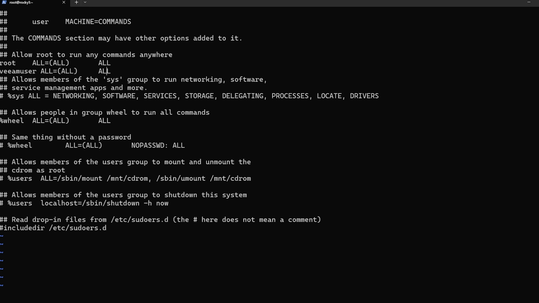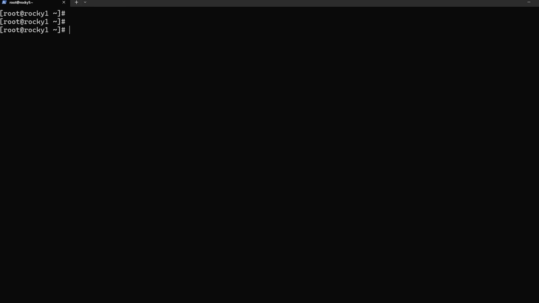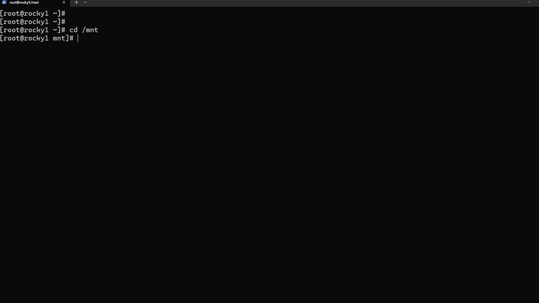There we go. So that gives this user super privileges. Now the last thing we have to do is, if you recall, we mounted our repo at mount Veeam repo. And if we do an ls -l here, we can see the owner of this directory is root. So if we go to our Veeam server and we log in as Veeam user, it's going to let us log in. But then when we go to actually write to that directory, it's going to look at it and say, well, I don't have permission to write there. So we need to change that.